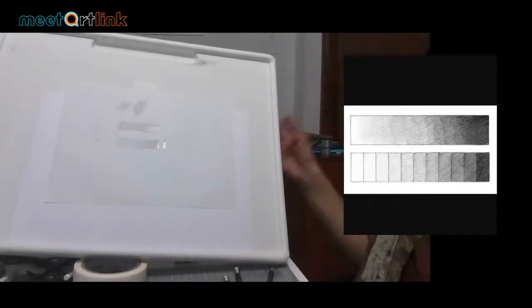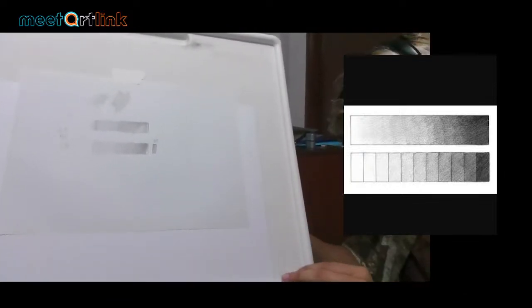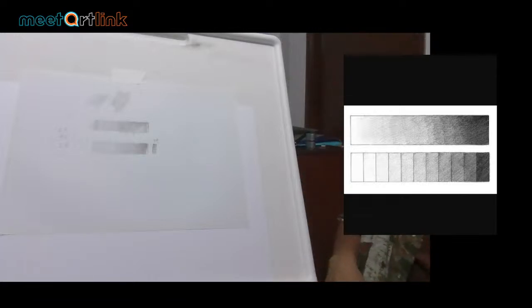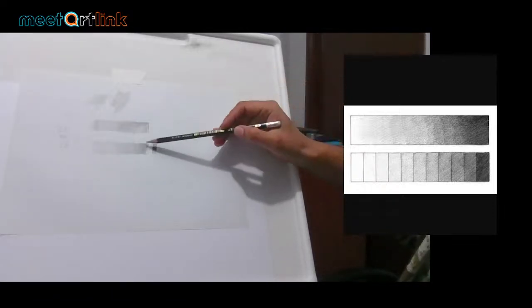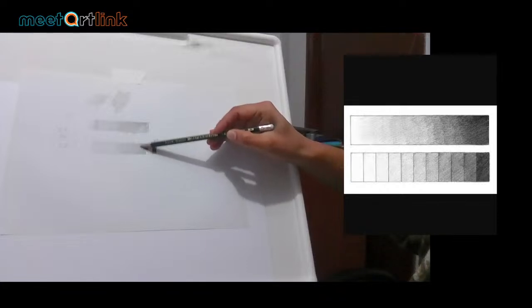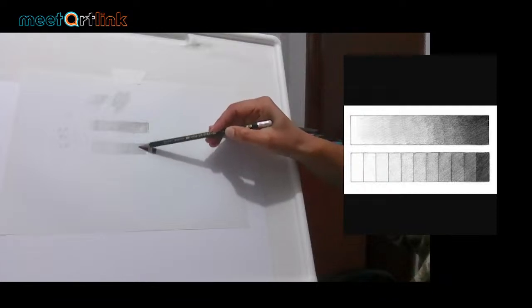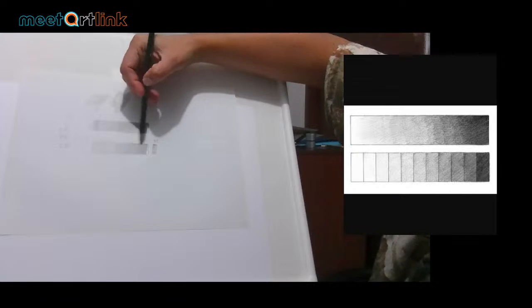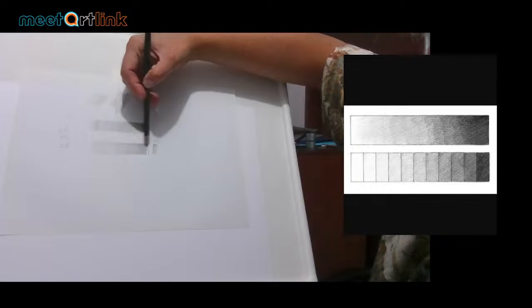Okay, we are back on this. I hope you can see the example that we are doing. Now I'll show you. We're almost done. But yeah, so I was showing you the gradient that we were able to do with this pencil, and then all the different values that we can have. We can go darker with this.